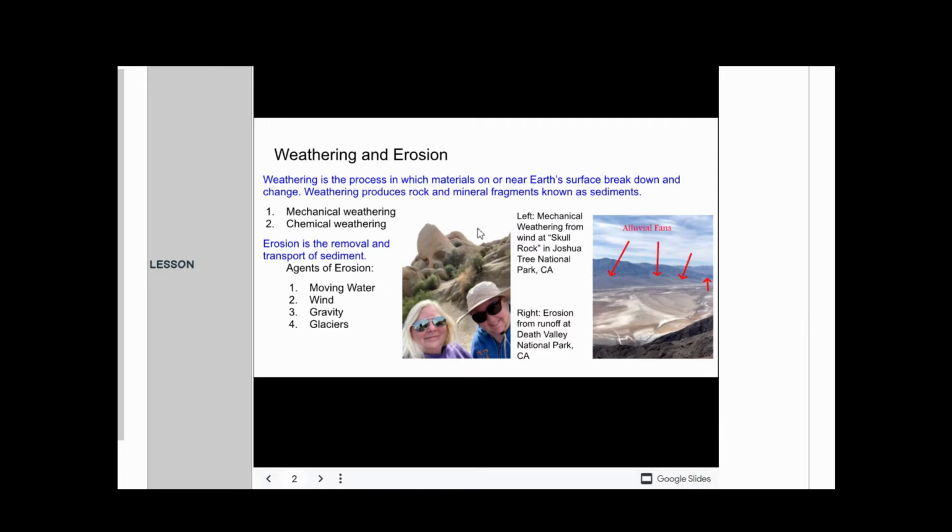The image on the left here is an image that I recently took at a place called Skull Rock. It is at Joshua Tree National Park in California, Southern California. And it's called Skull Rock because of the weathering pattern from the wind. If you take a look at the rock in the background here, if you use your imagination, it kind of does look like a skull. You've got an elongated head here, but it kind of does look like a skull. You have two eyes and a nose.